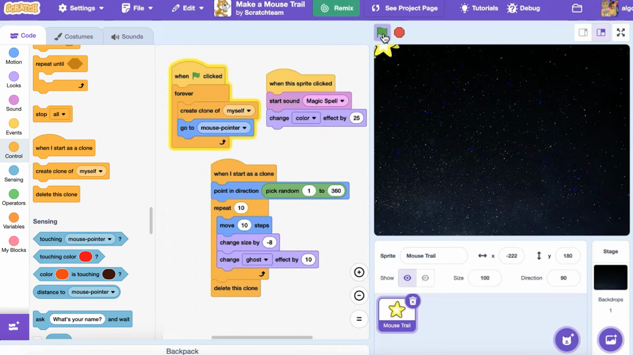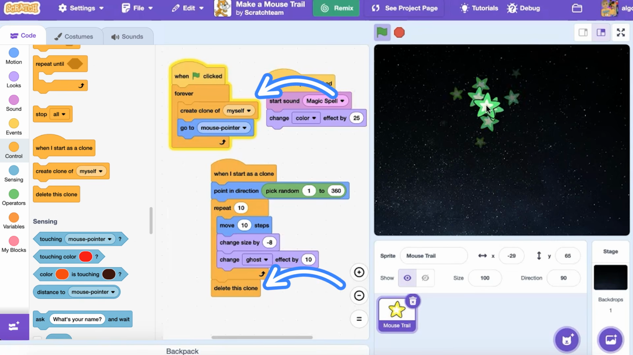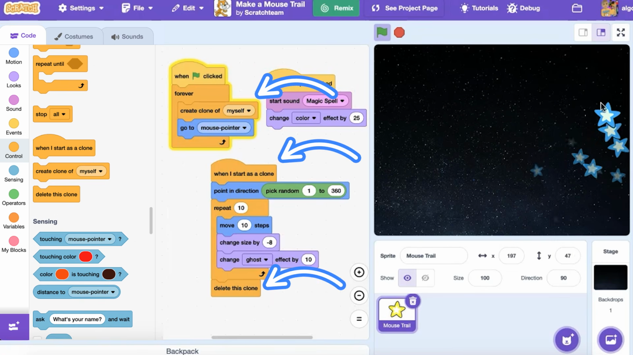There are 3 blocks that are specific to clones, which can be found in the control category: create a clone, delete this clone, and when I start as a clone, where you can define code that only applies to the clones and not the original sprite.